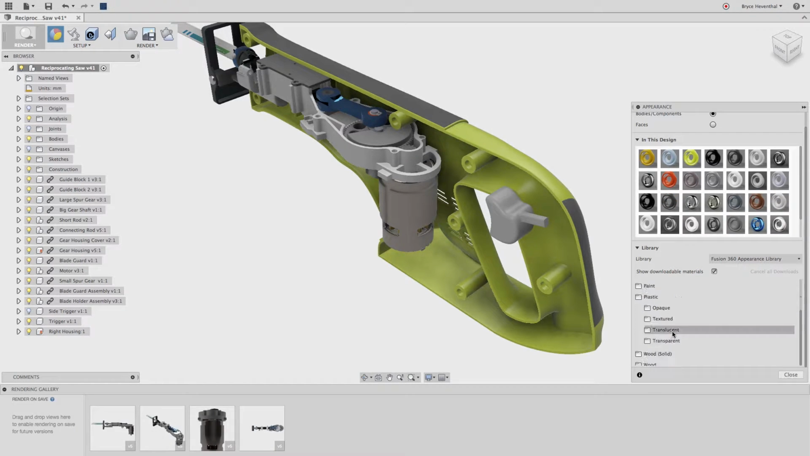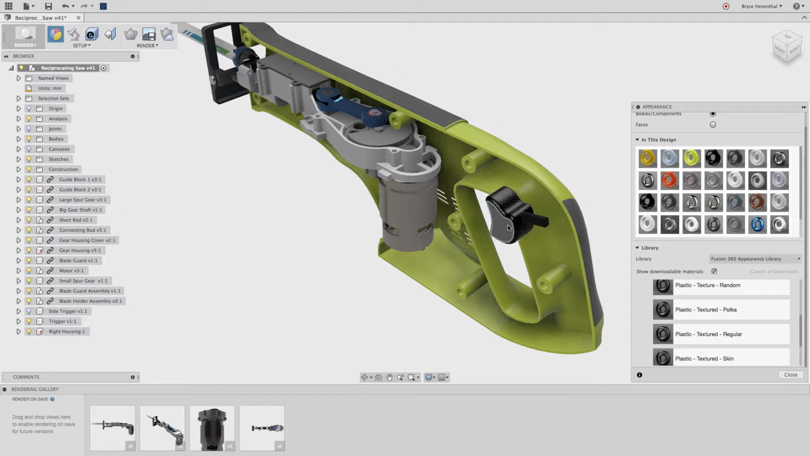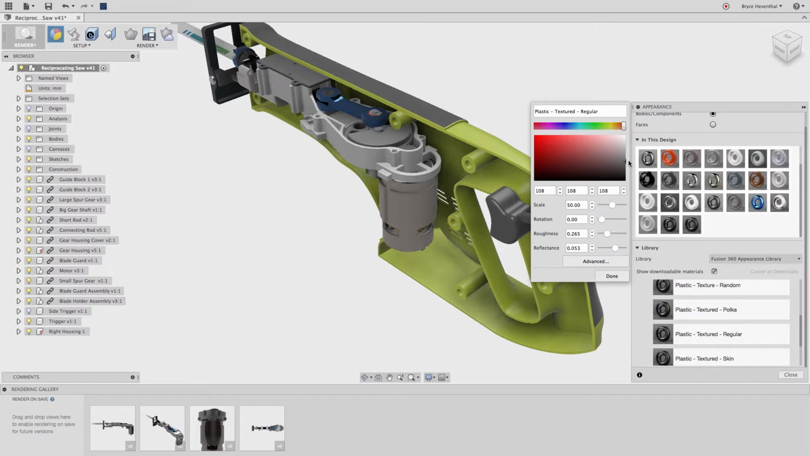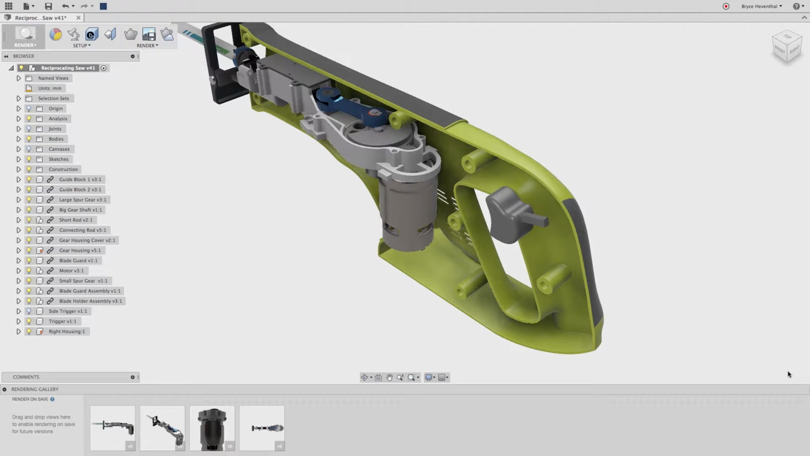Let's switch to the rendering workspace. We will start off by applying a textured plastic appearance to the trigger. We can browse for a material in Fusion 360's customizable appearance library.